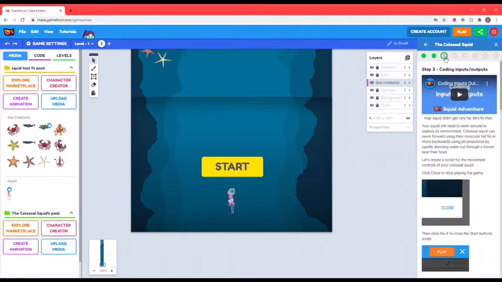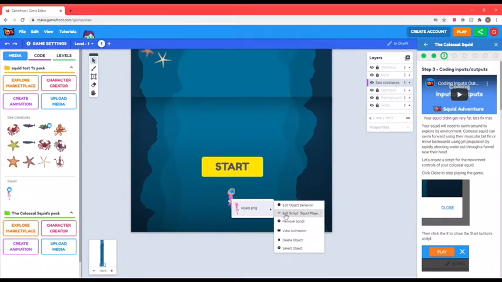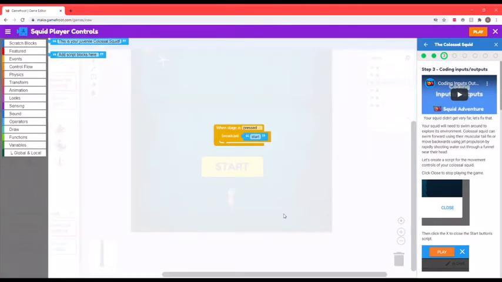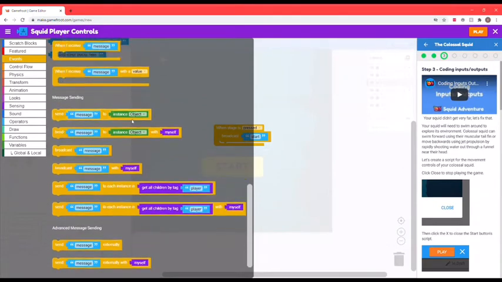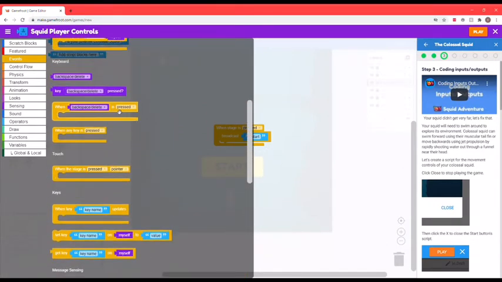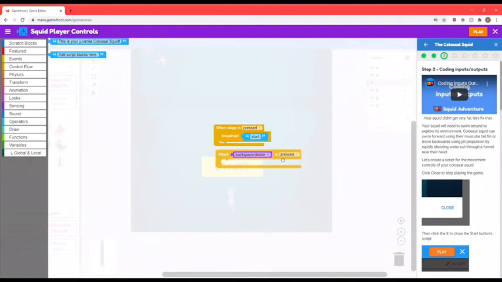In step 3, we will be making the squid move in our game by using the keypad. We can do that by right-clicking on the squid, edit script, and now we are going to go to events again and find when backspace delete is pressed and drag it into our workspace.